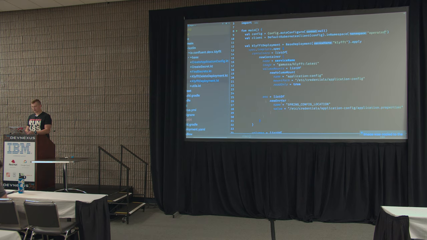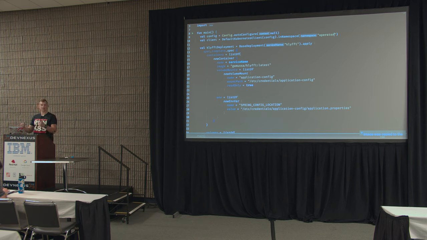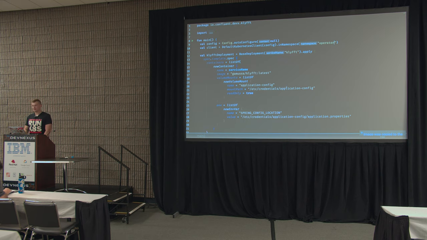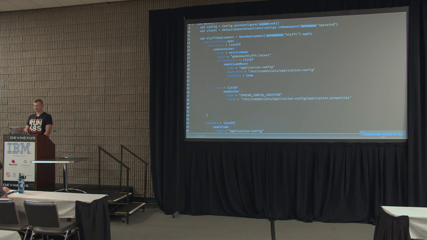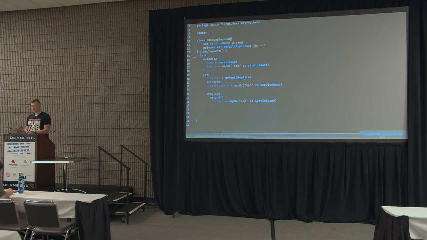K-lift. The application is called K-lift because it uses Kotlin and it looks like a lift. So this is what you have. This is how I'm defining my deployment for my application. And as you can see here, I can also define a base deployment, because in my organization, where I'm deploying this application, I have certain rules in terms of how I need to provide some default labels so my operations people can set up the proper monitoring and things like that.